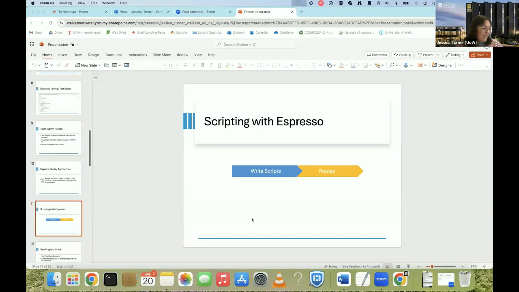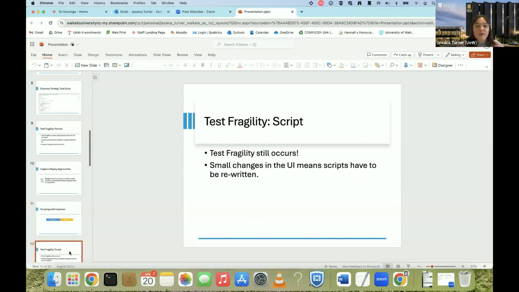So essentially, we still have this problem with test fragility, right? It still occurs because the scripts being written by the tester are now written manually, which means that instead of spending the time recording the test scripts, you have to write them. So it's still time consuming, but also still tightly coupled to the user interface, meaning that we still run into that same problem where if errors happen, we have to go back and rewrite all of these tests.